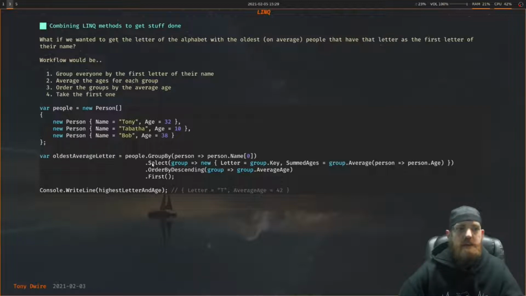But really what we want to do is this set of steps: group everyone, average the ages for the group, order the groups by the average age, take the first one. And there may be even a simpler way to do it than this. I just wanted it to be concise, so I did it like this.